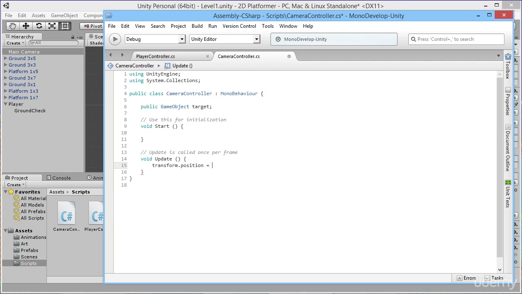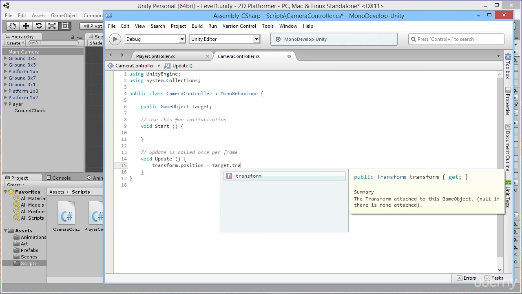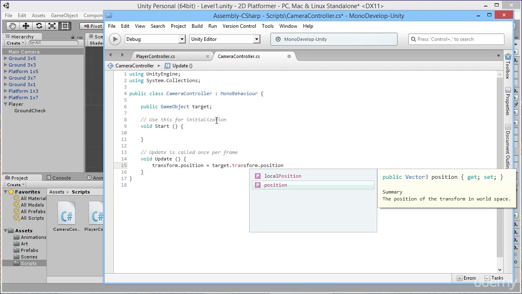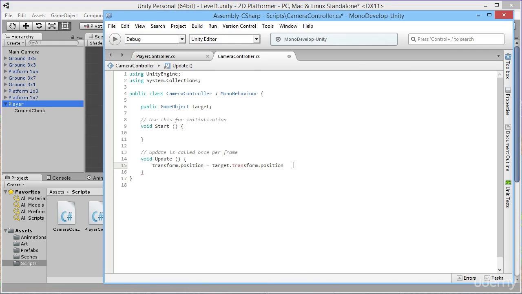The position that we want the camera to be at is, just as an example, if we wanted it to be directly at the same place as the target, we would just say our transform.position is equal to our target.transform.position. What we're saying there is the target that's up here, we want to go to the transform part of that, so on our player, the transform component, and then we want to go to the position of that. We'll hit our semicolon.